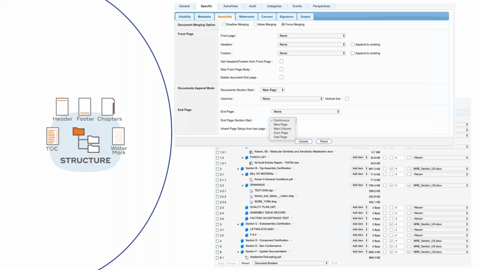The system has the ability to insert headers and footers, watermarks. The table of contents can be auto-generated and reflects the document order. If you have existing PDF bookmarks, those can be included. If you have existing tables of contents in Word documents, those will be included as well.